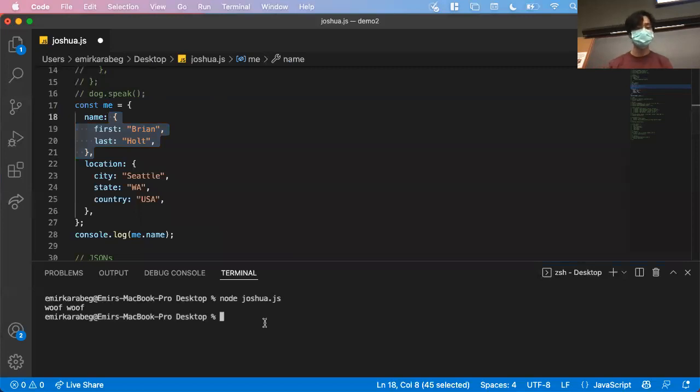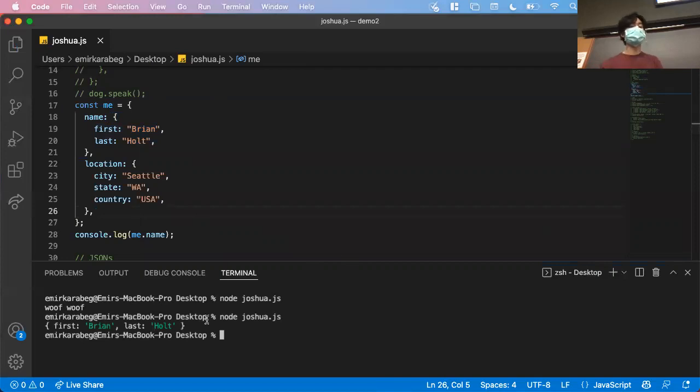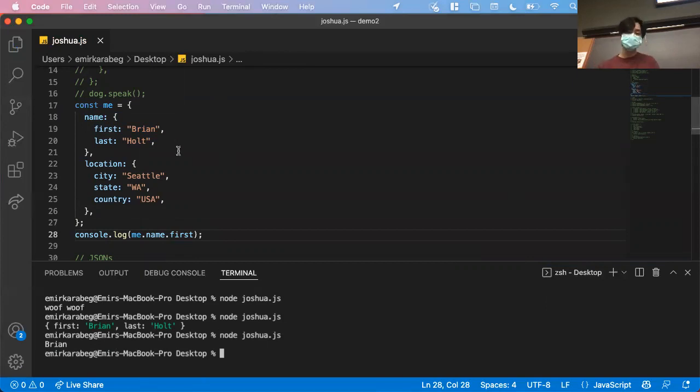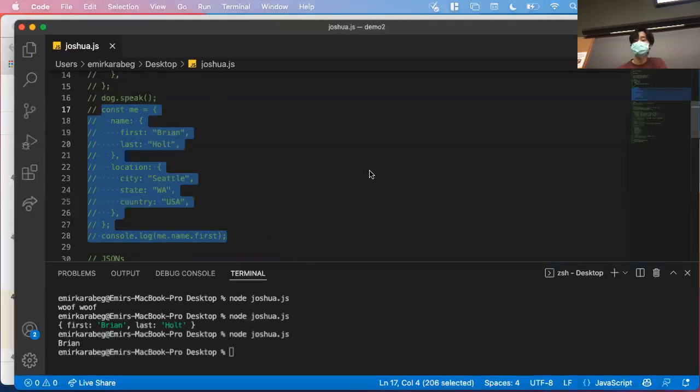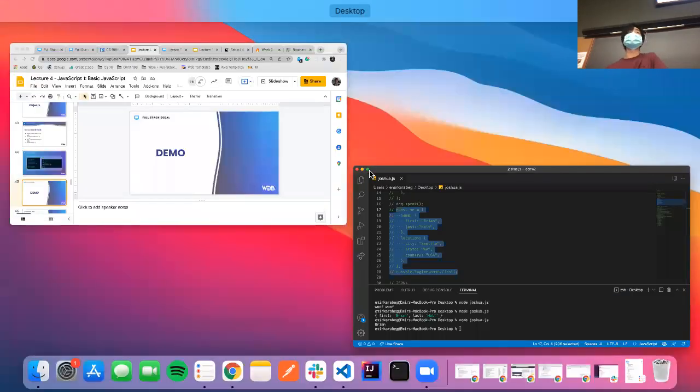So we save the file, run it, and we see that the console returns the object associated with the name. And I think you can even reference into this returned object and see that you get your first name from this name. So yeah, objects are pretty powerful in JavaScript. Are there, yes?